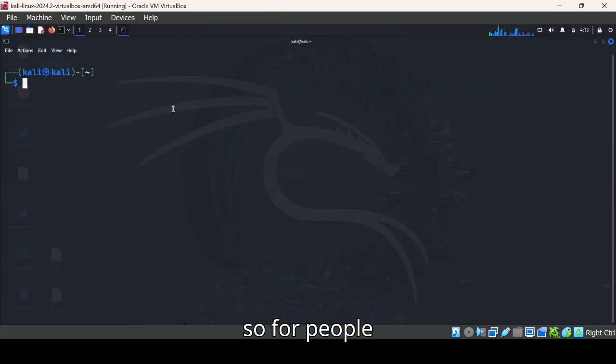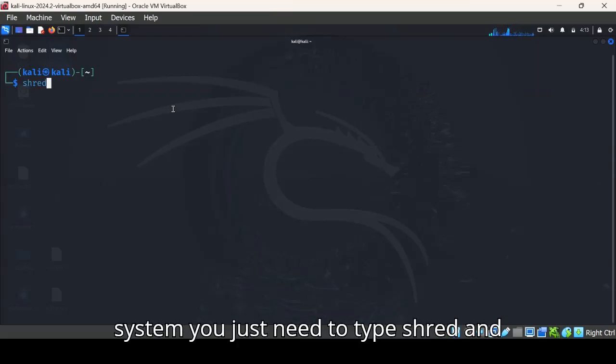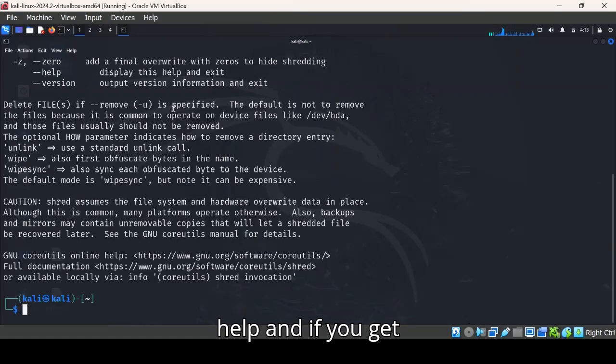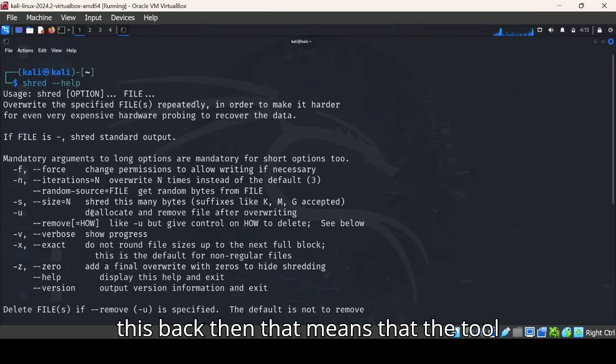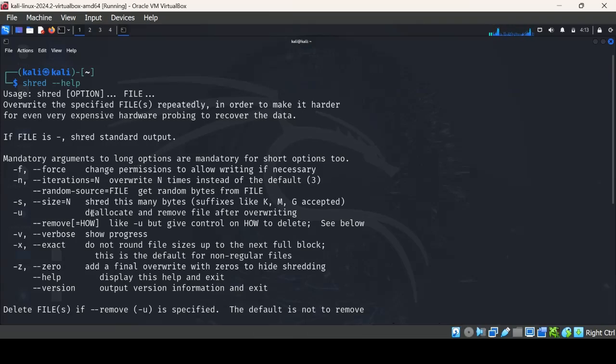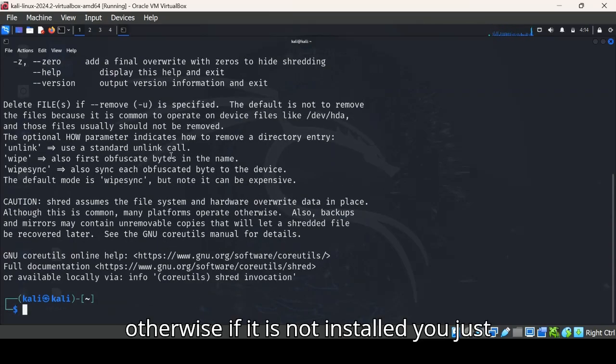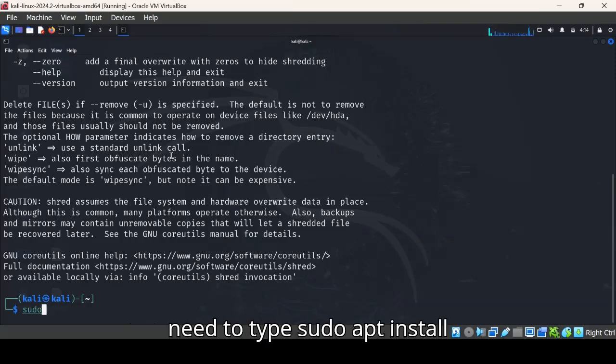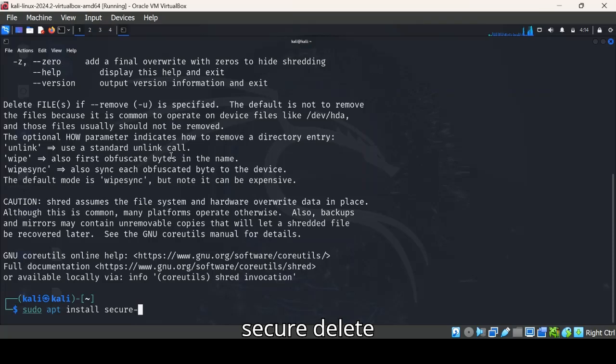First of all, if you want to know if you have it installed in your system, you just need to type shred --help. And if you get this back, then that means that the tool is installed. Otherwise, if it is not installed, you just need to type sudo apt install secure-delete and press enter, and you will be good.